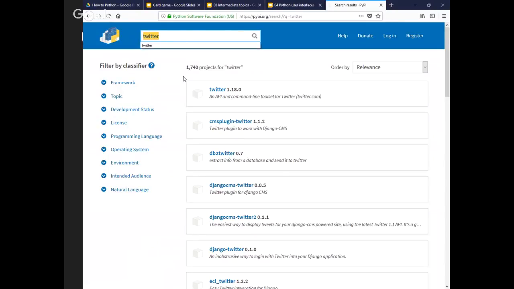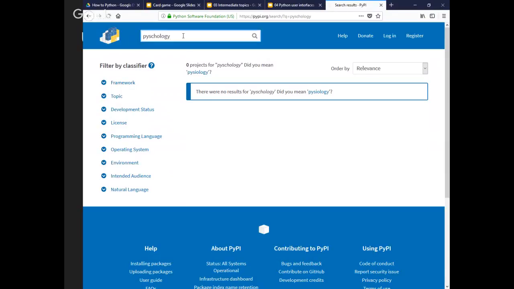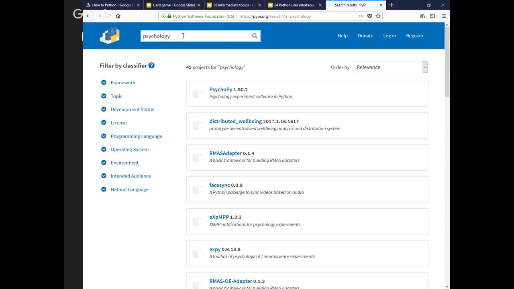Maybe you're doing some type of psychology. Maybe you learned how to spell. There are 45 projects that match the keyword psychology, which is a pretty broad search phrase. One of the first ones that comes up there, actually, I guess the first one, is PsychoPy. And PsychoPy is actually a pretty interesting project. It's a very large project, and we are using it right now in our lab for some experiments.